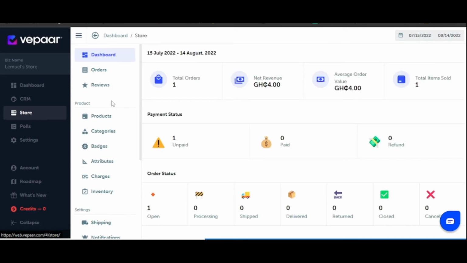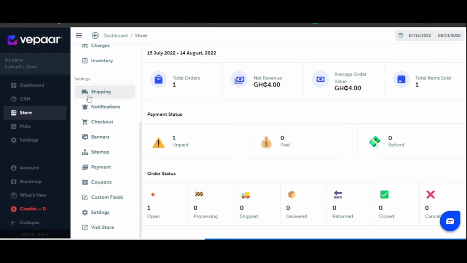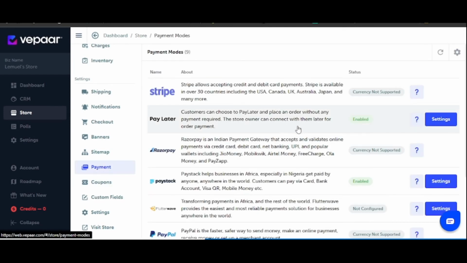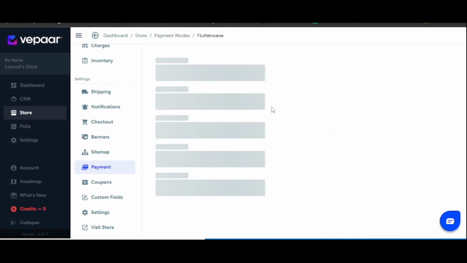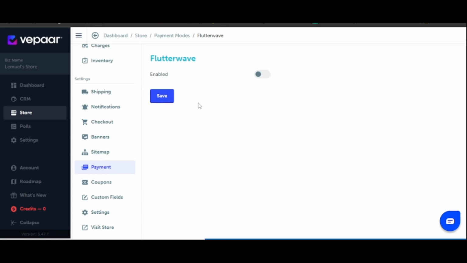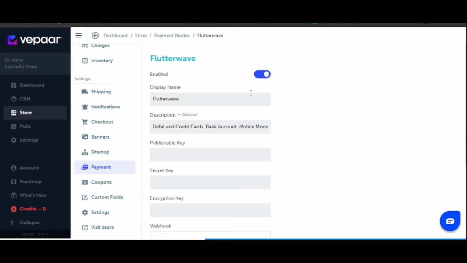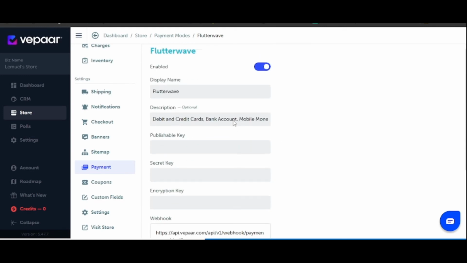When you click on store, look down here and come to settings. Below the settings we have shipments and community. So just come to payment. When you click on payment, you can see where we have Flutterwave. So you need to configure it. To do the configuration, click on settings. When you click on settings, it will open for you. Come to this side and click on enable. When you click on enable, this is how the whole thing will look.